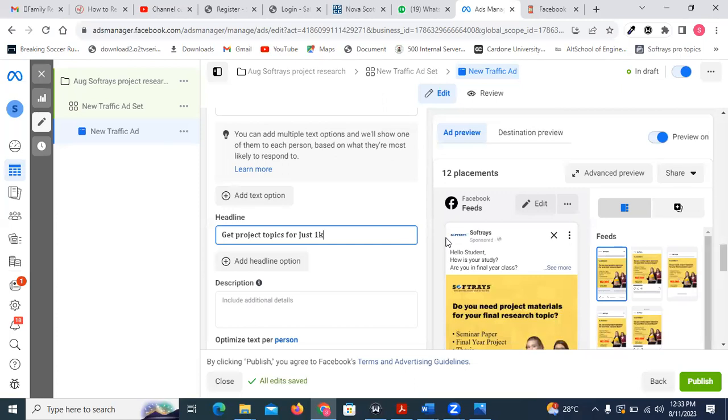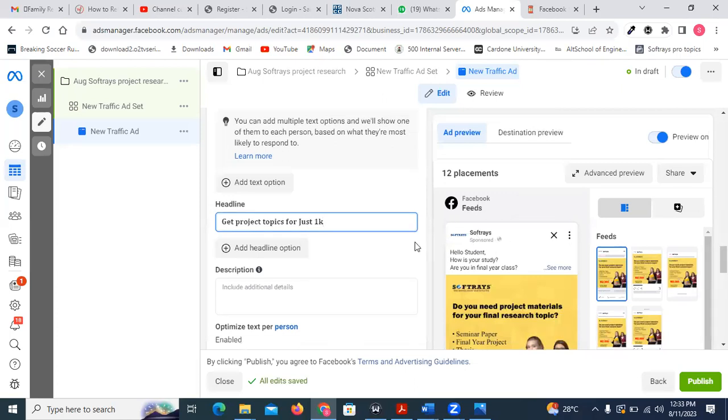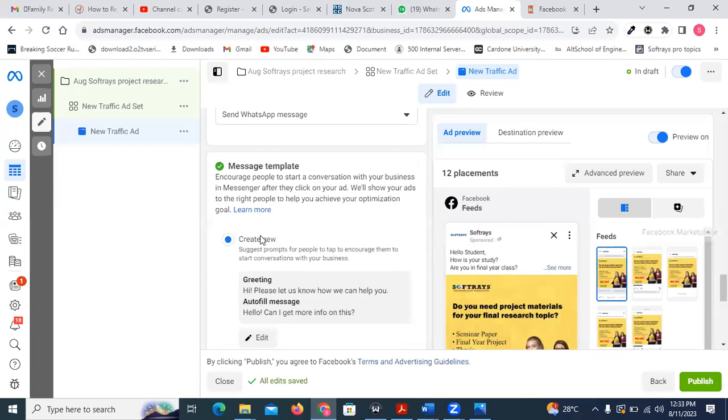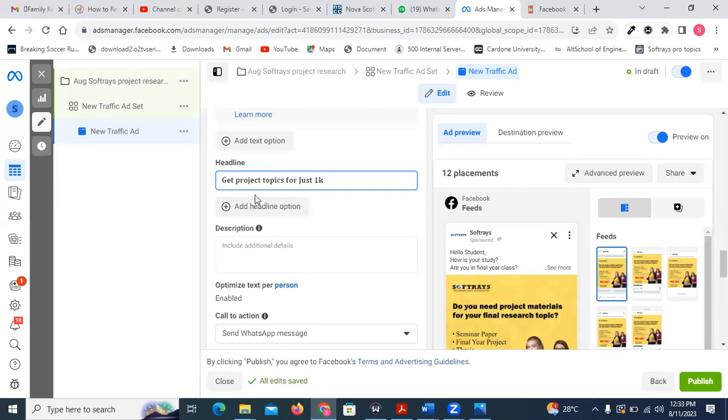You must put curiosity in your CTA. CTA is call to action. There must be curiosity. But this one now is a good offer. Get project topics for just 1K. I can even get 10 project topics. I'll just put the 10 here, 10 project topics for just 1K. But this 10 also, you see that the font is not so dark. I will take it back to the font and make it darker.